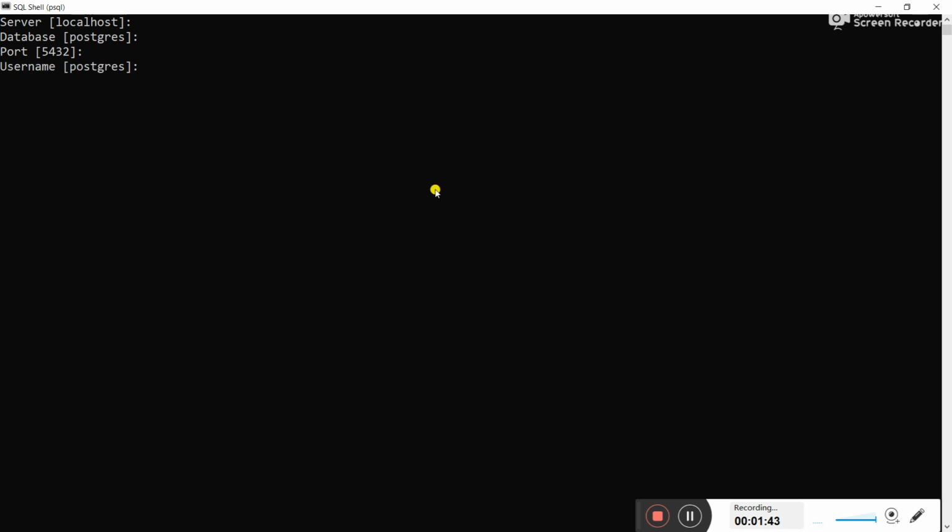Then it will ask you the username. The default username is Postgres. You need to press enter again. You don't need to type anything in this. Now it is asking you for the password of user Postgres, so you need to type the password here. But when you type the password, it will not show the password on the screen. So I'm typing a 1 2 3 4 5 6 digit password and pressing enter.